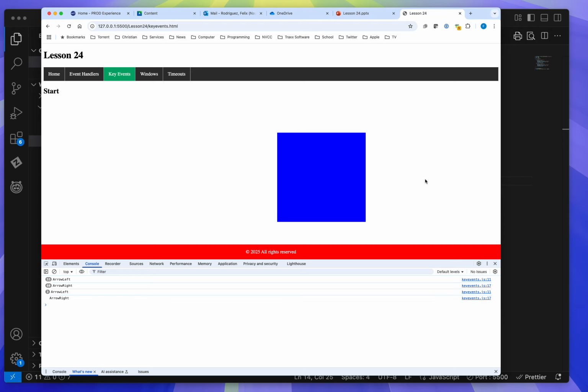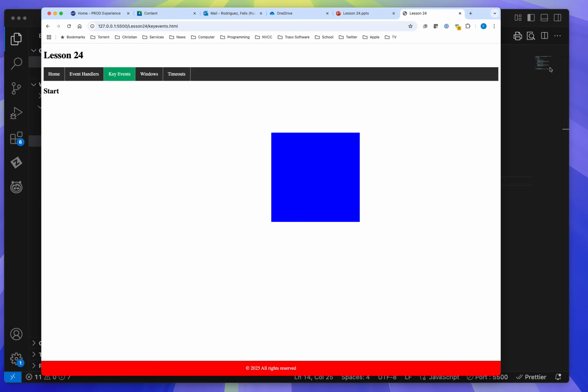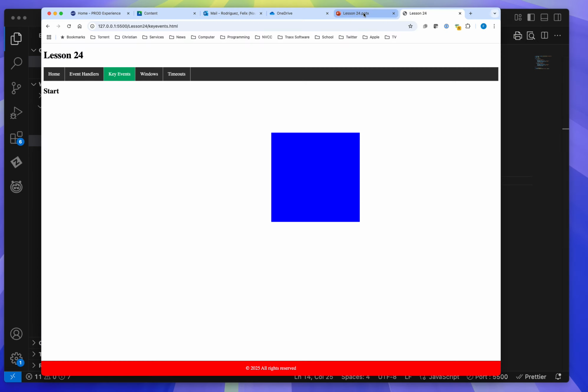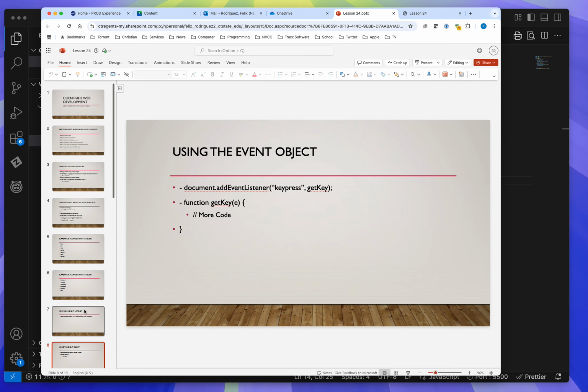Okay, so we do left, we do right, we keep moving over as much as we want. And again, I'm just printing that out so I could see what that code was, and that's how I knew arrow right went to the right and arrow left went to the left. And then I wrote my code accordingly in here with these if statements. All right, so let's move on to the next slide.